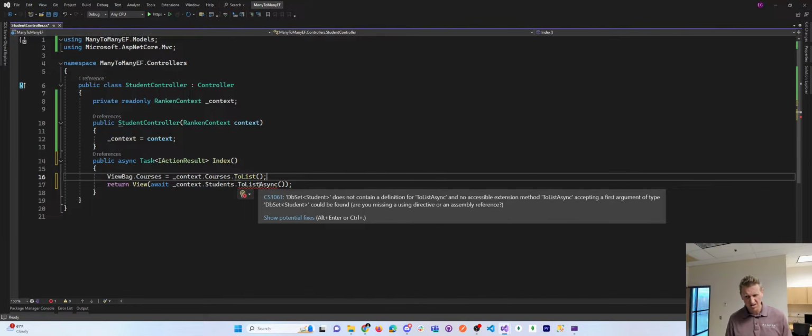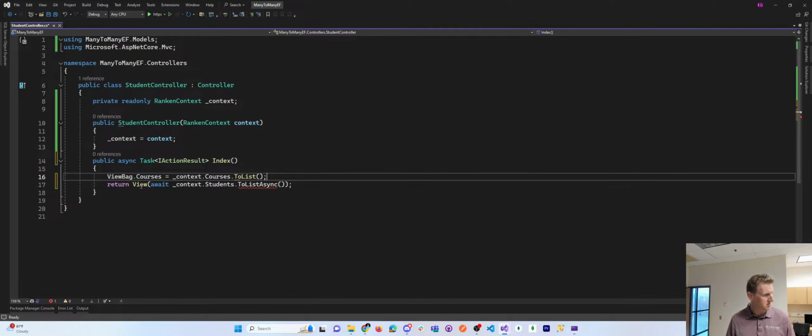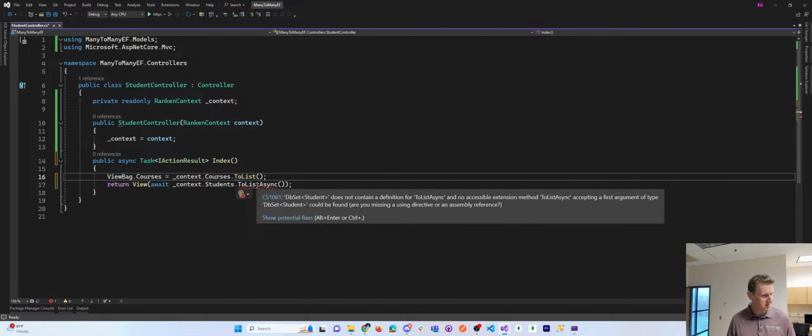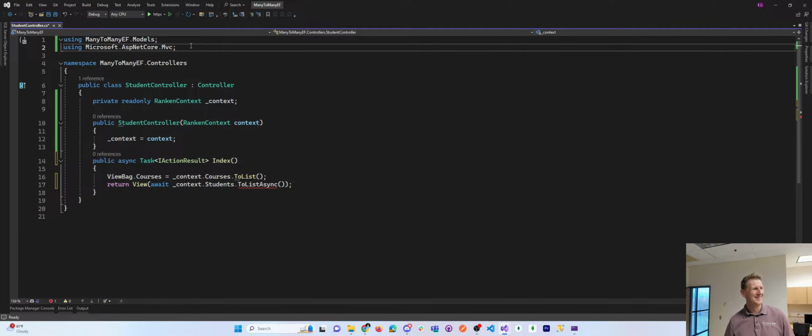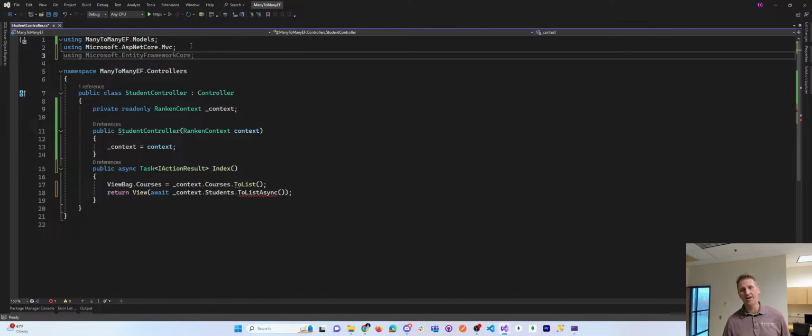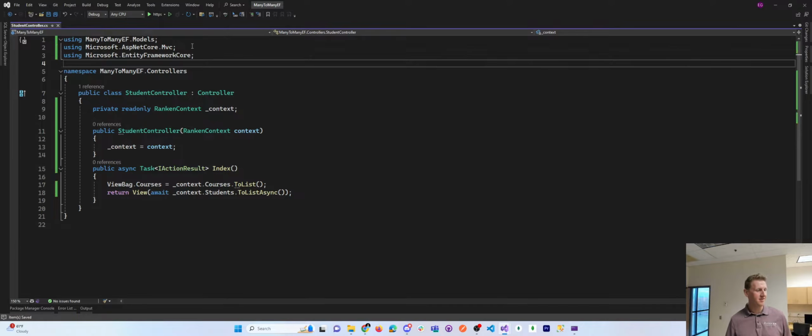Okay, this is compiling on my other screen. Hold on. Context students ToListAsync. DbSet students does not contain a definition for ToList. We need to bring in Microsoft EntityFrameworkCore. Aha. Says the voice from the sky. Thank you. Let's bring in that, and that fixes that.